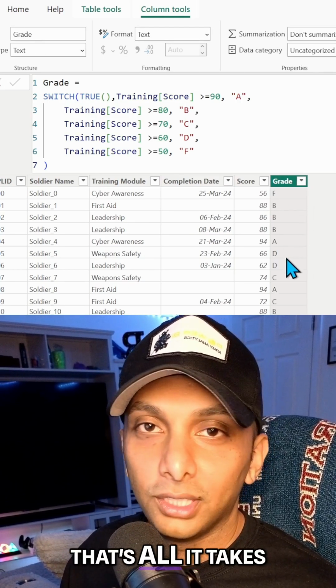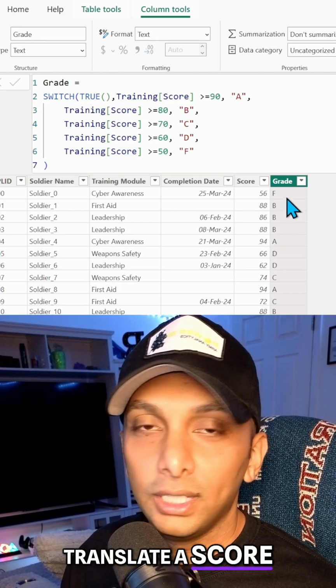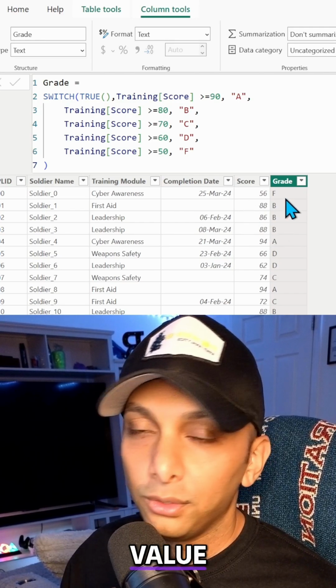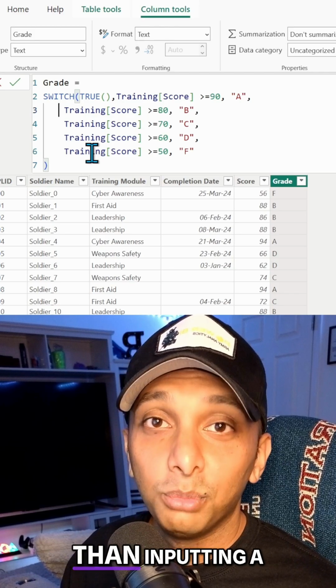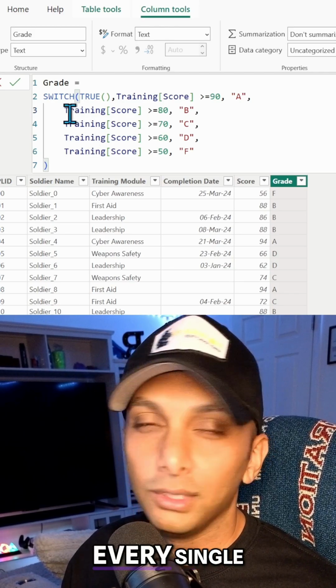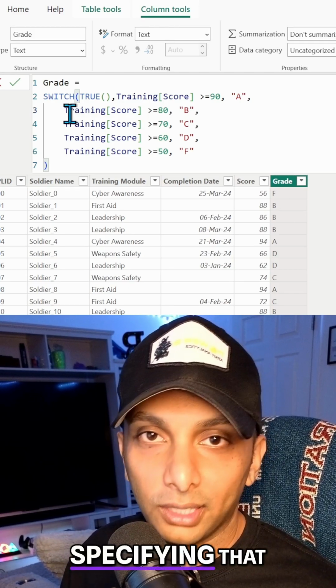So just like that, that's all it takes. If you wanna translate a score into an actual lookup value, you can easily do that with SWITCH rather than inputting an IF statement in front of every single criteria and specifying that result as well.